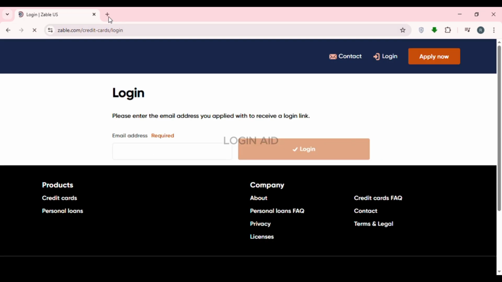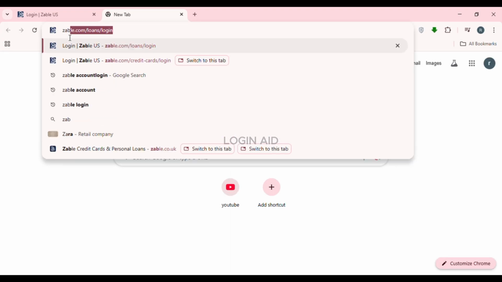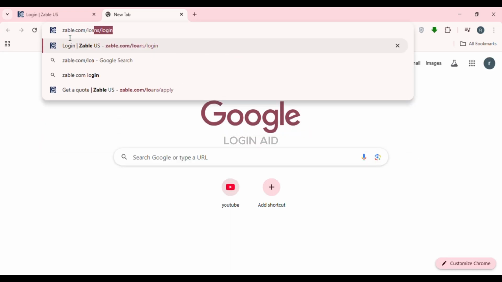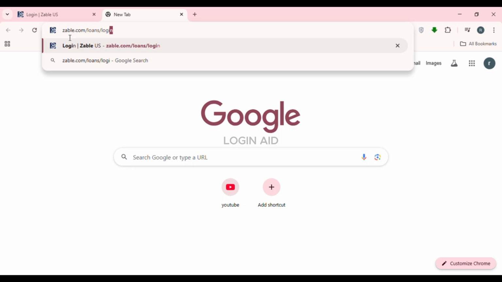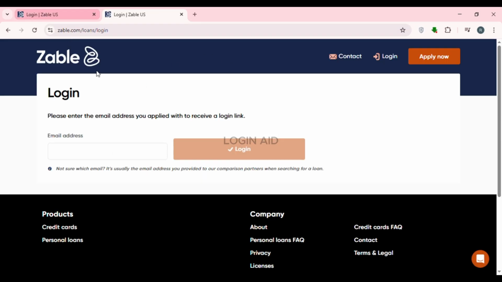But if you want to log into your loan account, for that what you have to do is click on the search bar and type in jable.com/loans/login and press enter. Now you can see over here you'll be led to this kind of interface.